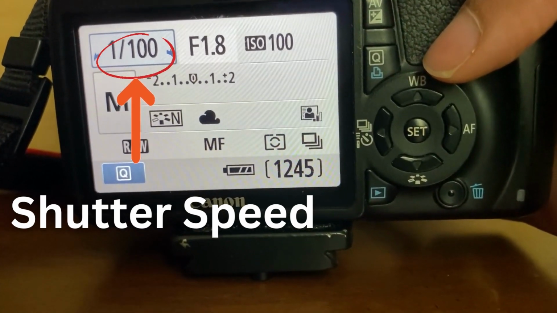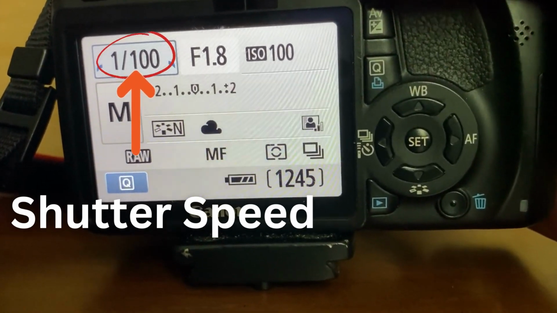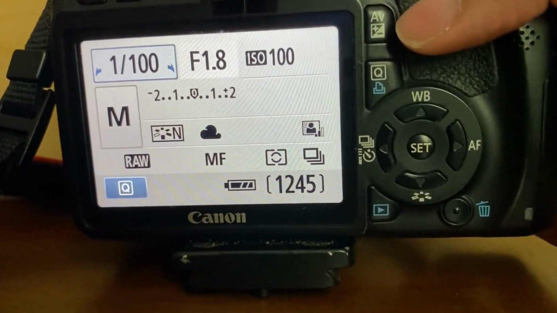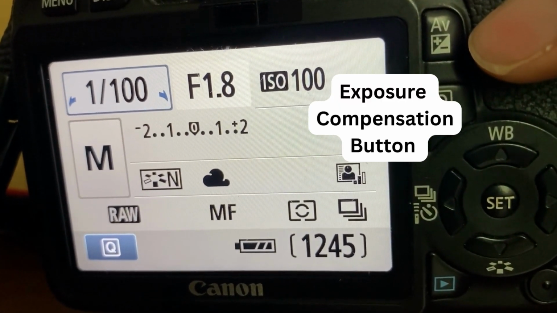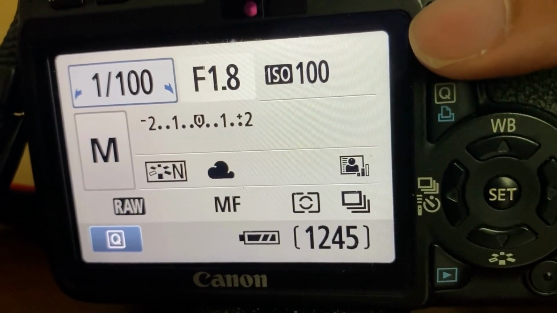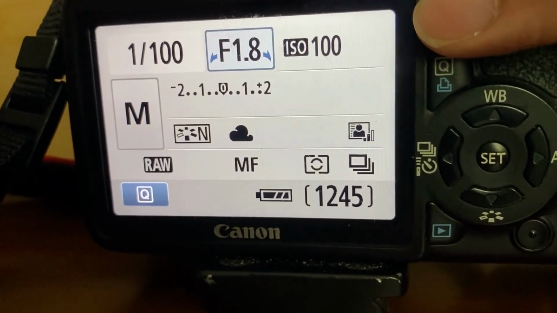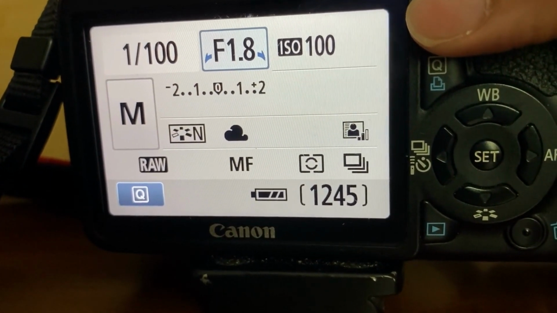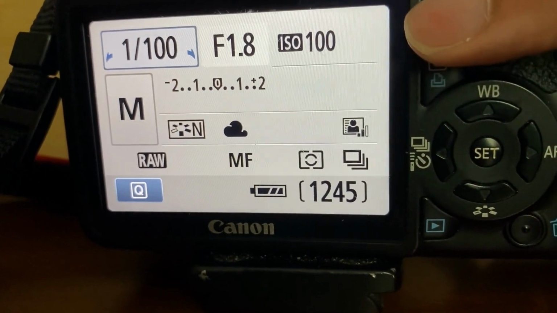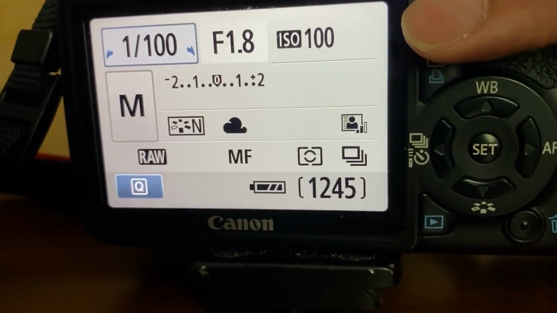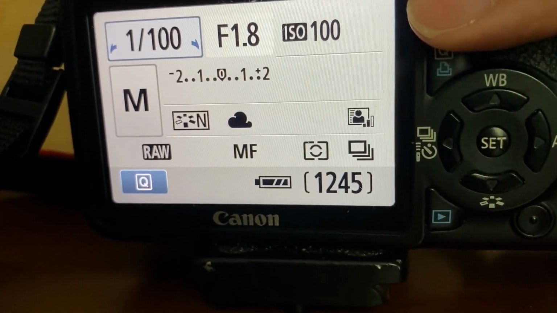All right, so right now my camera is currently on the shutter speed as represented by 1/100th of a second. However, we need to switch it to aperture to adjust that. So in order to do that, I'm going to hit the exposure compensation button, as seen by the AV plus minus symbol. So I'm going to press that real quick, and as you can see, it went from my shutter speed to my aperture. So I'm going to toggle between both of those. Shutter, aperture, shutter speed, aperture. So you get the idea.